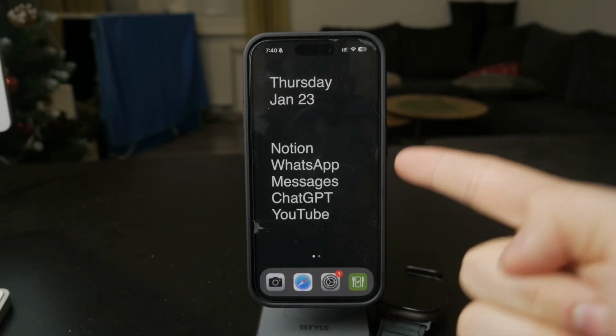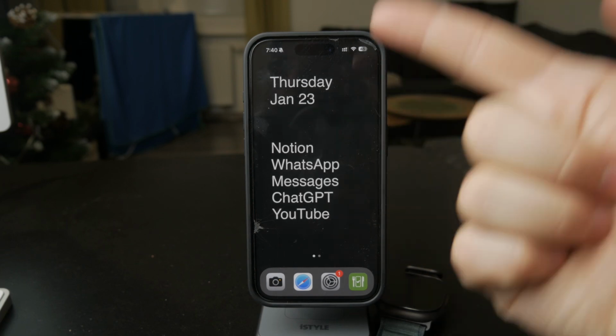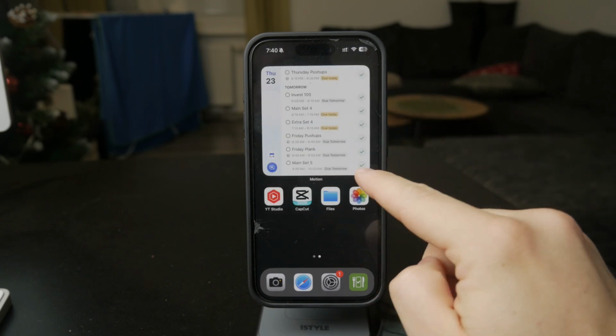Now, here's how you can fix an outgoing call which has failed on your iPhone. There might be a few reasons for it. I believe the first one is the dial code, which happened to me multiple times in the past.